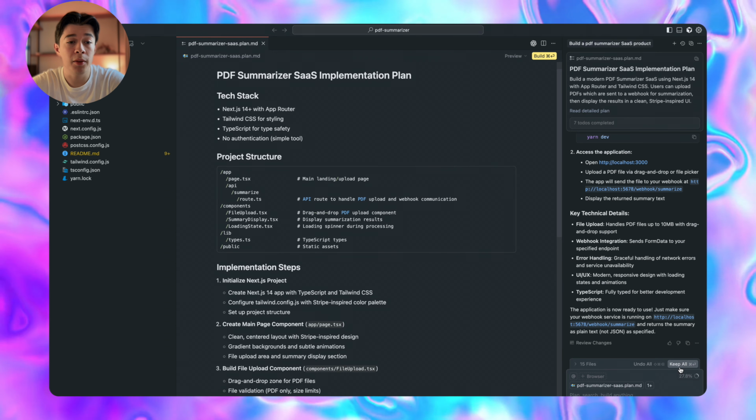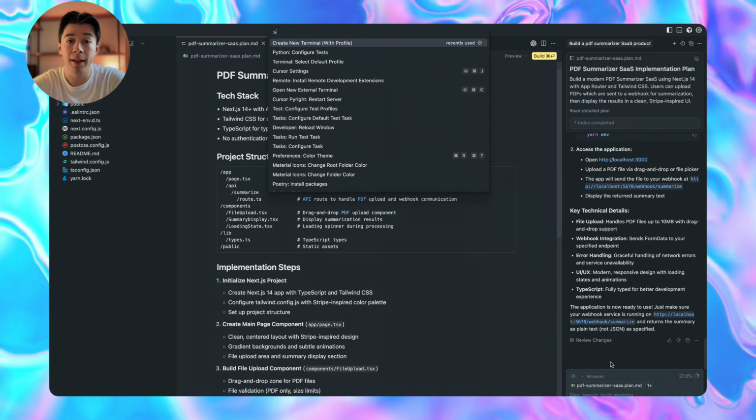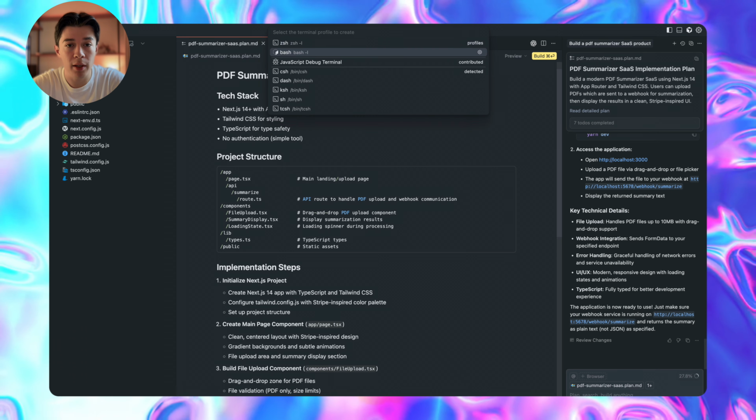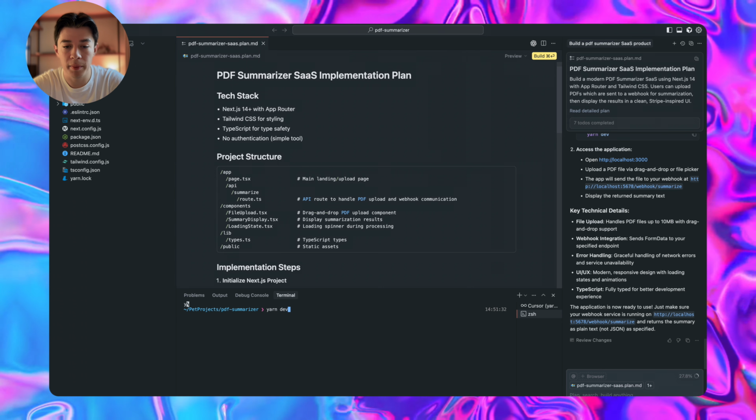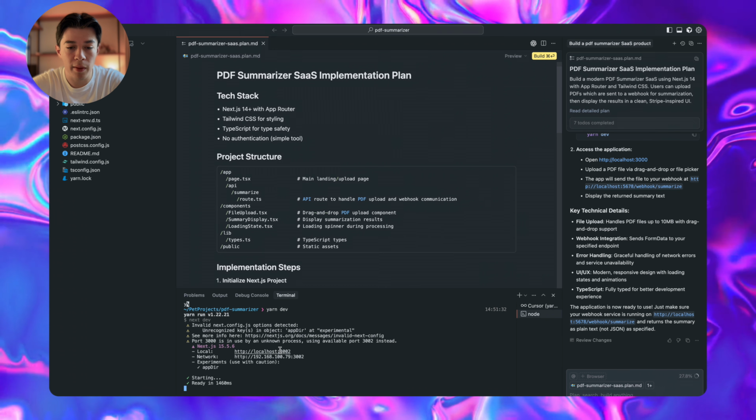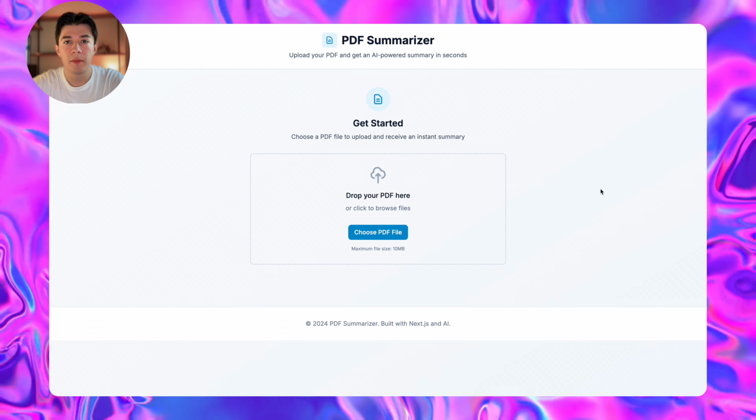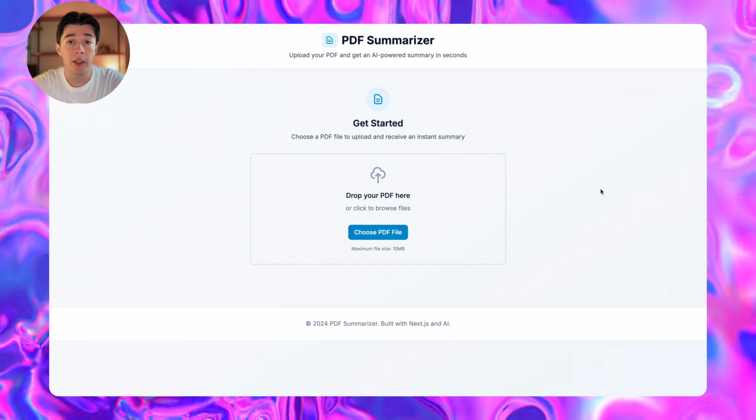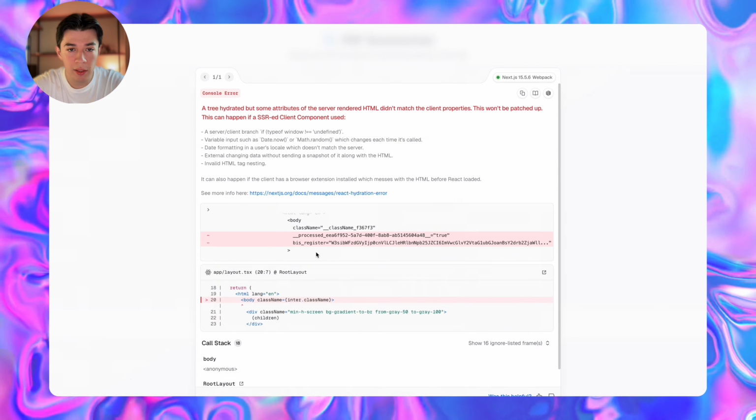So it seems that Cursor generated all the code. So let's keep it all and let's test it. Let's open the terminal and run our front end. Okay, and let's open this URL to see our application. So this is the front end that Cursor generated. And we see one issue here. So let's see this issue.